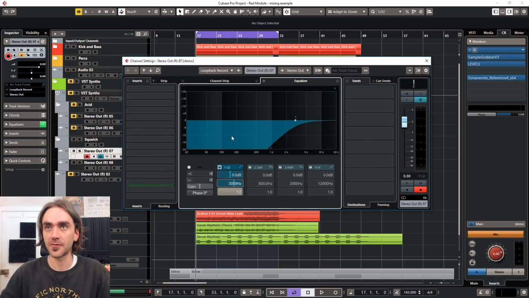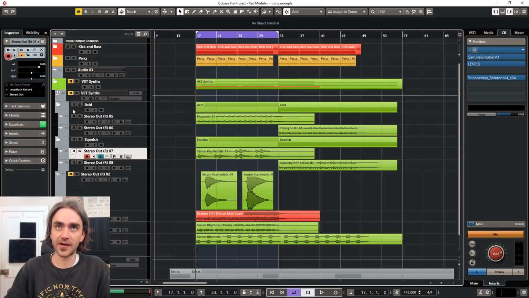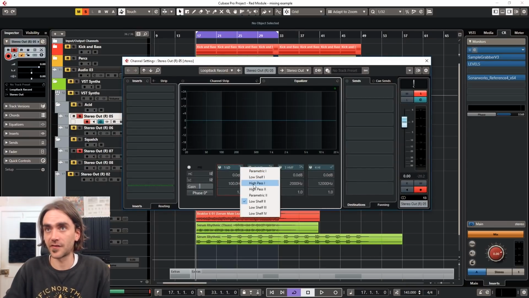But anyway, what we'll do here is, again, quick and easy. I'm not going to go too in depth with it. I'm just going to slap a high pass on here and cut out quite a lot of the low and mid range. And then conversely, on the acid sound, let's solo these two together. Let's EQ the lows out of this guy and the highs out of this guy as well.